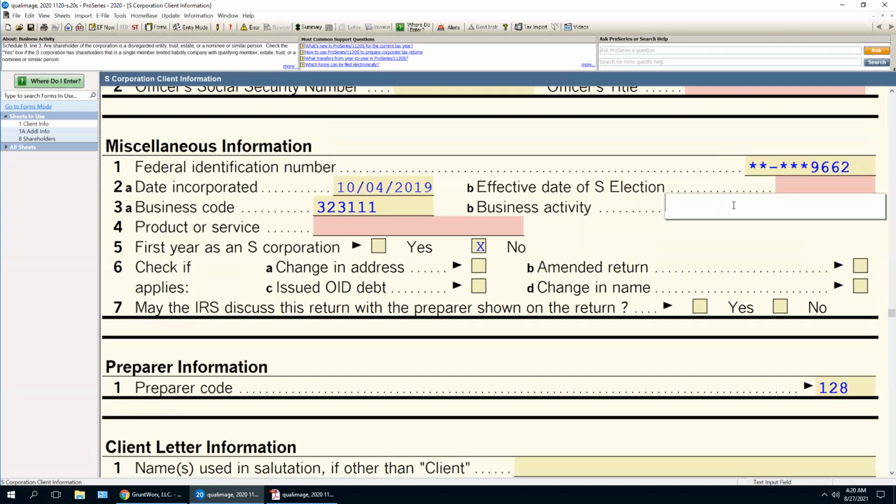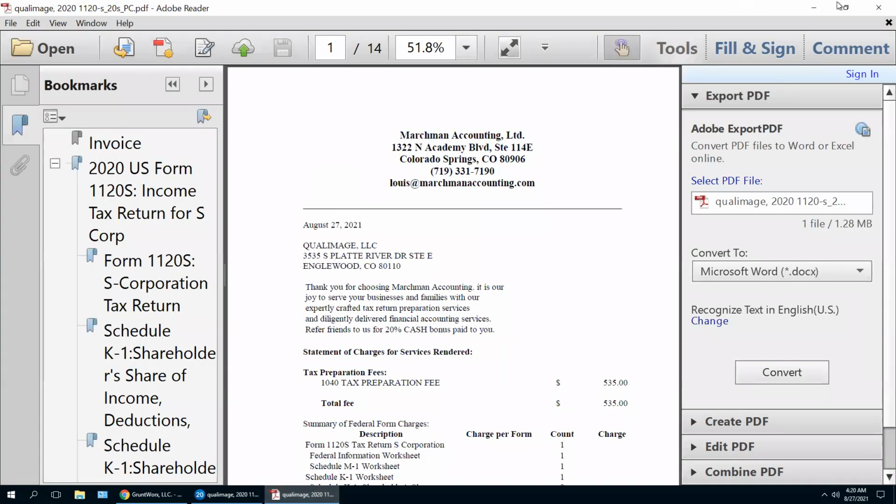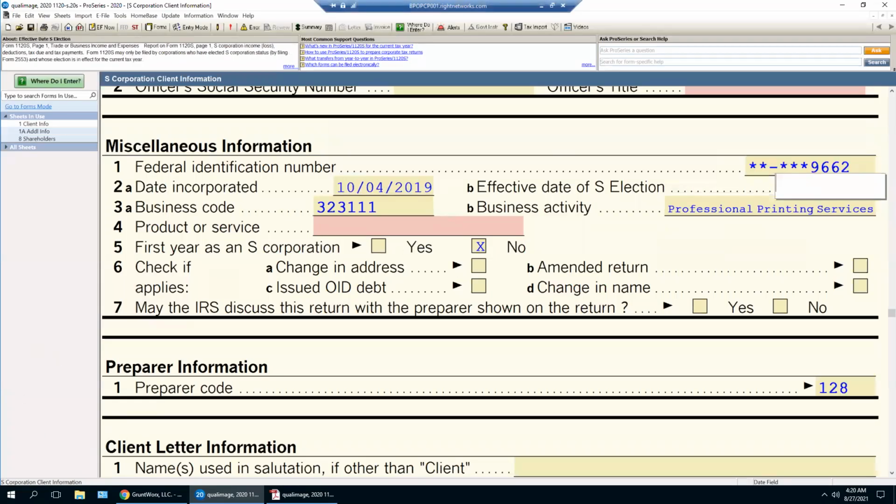Business activity. They just want a brief description here of what they're doing. I'm going to say professional material printing or professional printing services. Effective date of S election, I believe we said was 10/2/2020. Well, let's go ahead and double check.